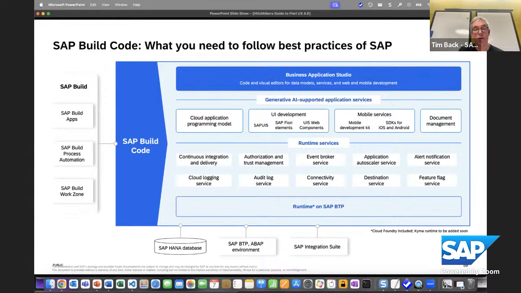So while it's still possible in BTP to pick each service, each technology as you want, you're still free to do that. Build Code is a package for you where it's really easy to get it, to provision it, and then develop on it. And it basically gives you much more guidance on how to do things.